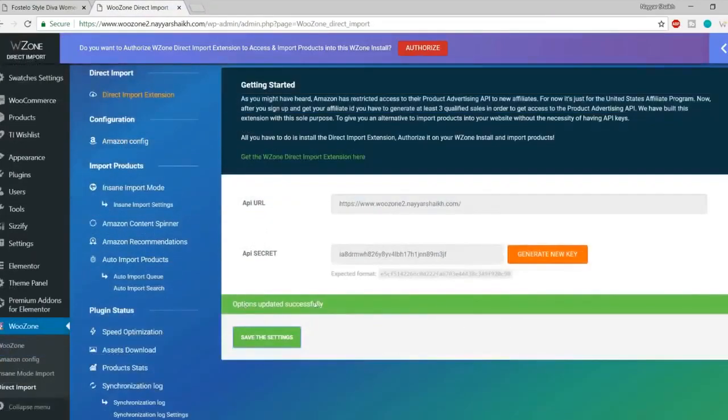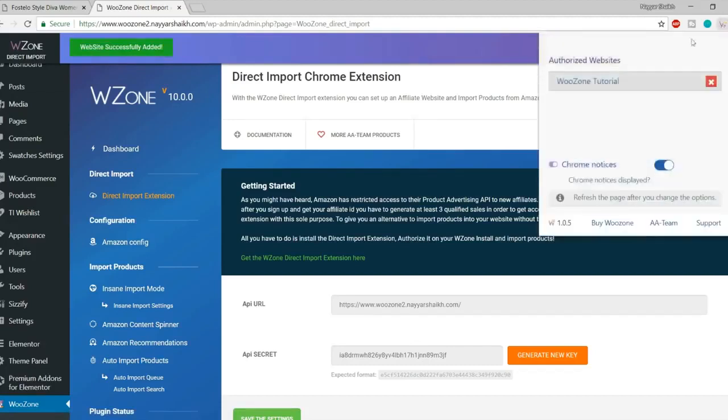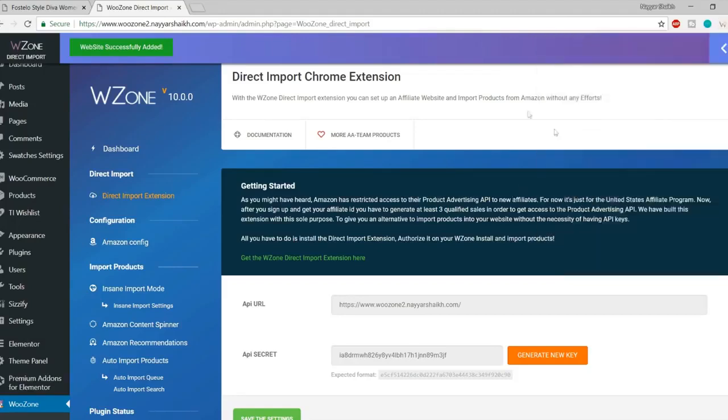Now let us click on save settings. As you can see, it says options updated successfully. Now at the top you'll see this option which says authorize. Very important, make sure you click on this authorize button. Now it says website successfully added. When you click on this button, as you can see, this website is successfully added. Okay, very good. Now we can import products from Amazon.